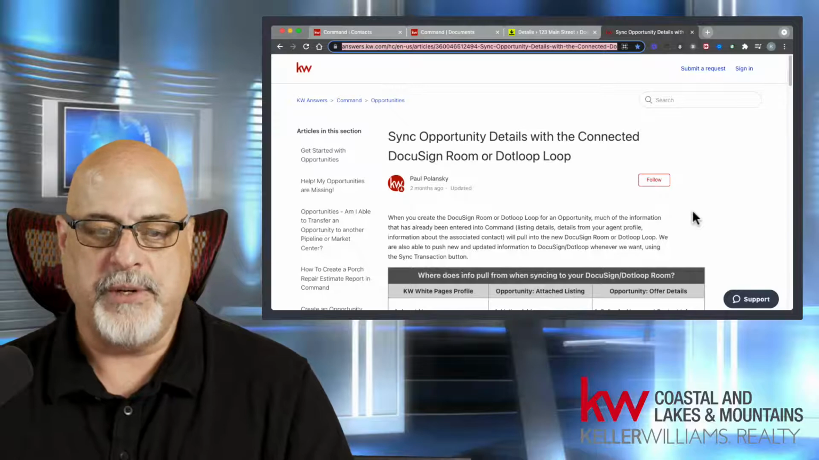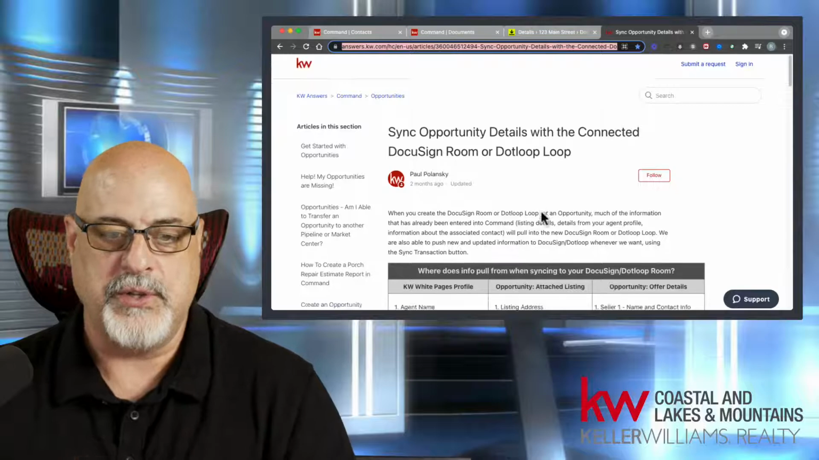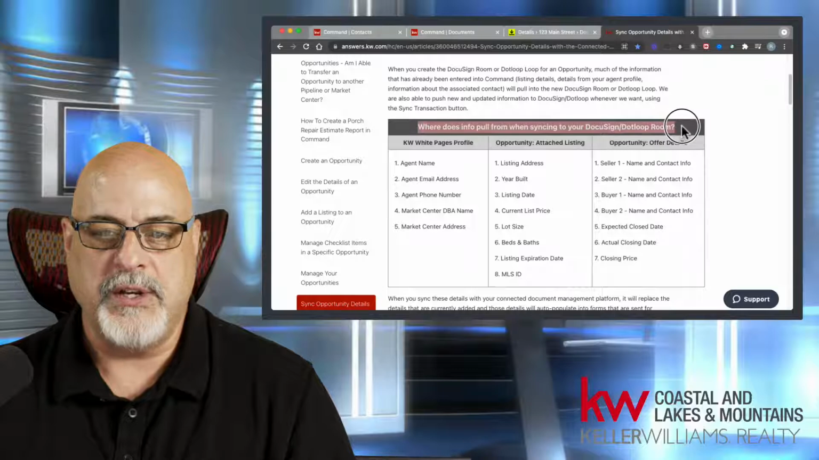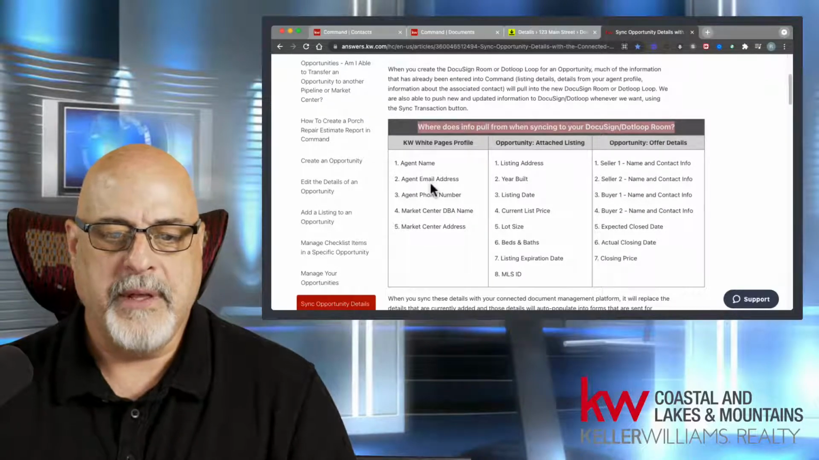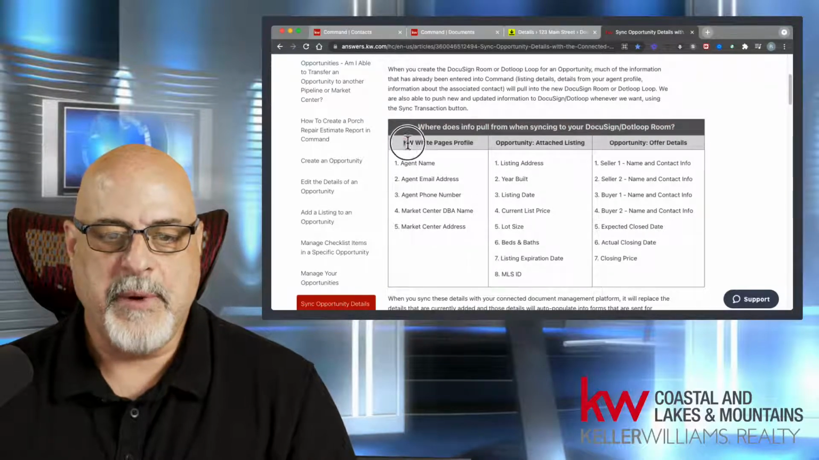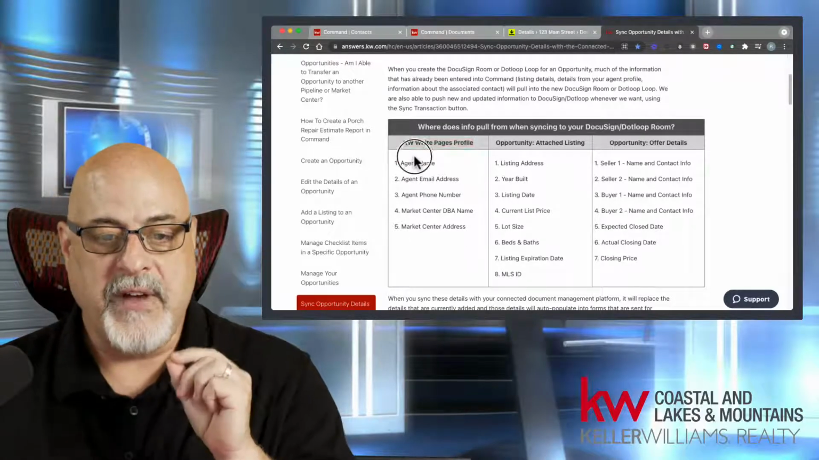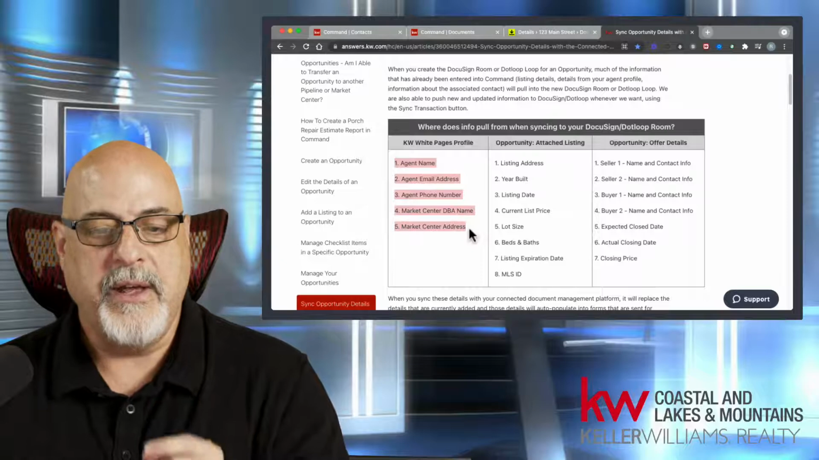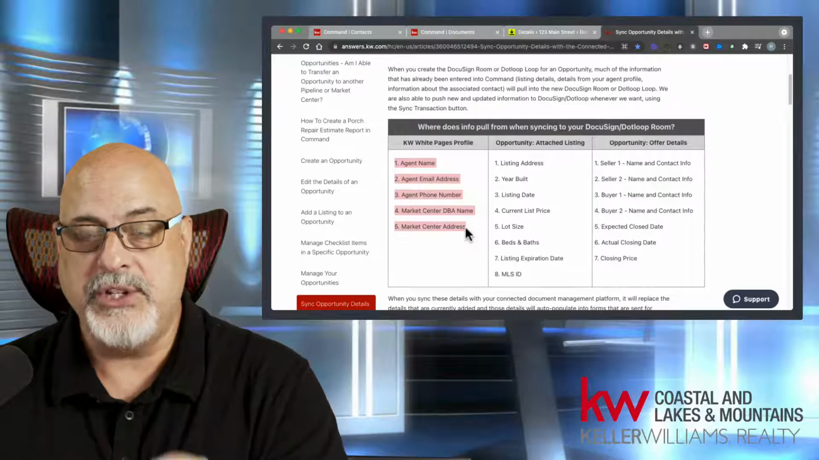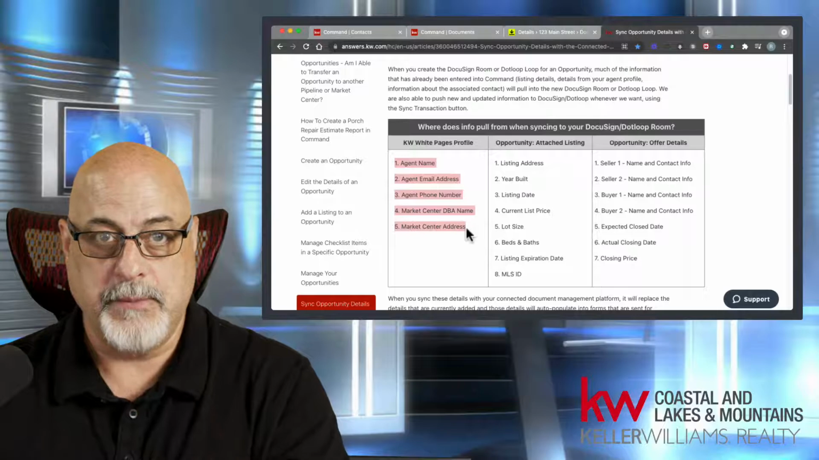So what information synchronizes from Command to DocuSign? Well, let's look. Where does this info pull from when syncing your DocuSign or .loop rooms? The agent name, agent email, phone number, the market center, and the market center address. This information is being pulled from the KW White Pages profile, which is why we need to have as much information in your profile in mykw.kw.com as possible, because that's the information that's being used to populate your legal DocuSign documents.